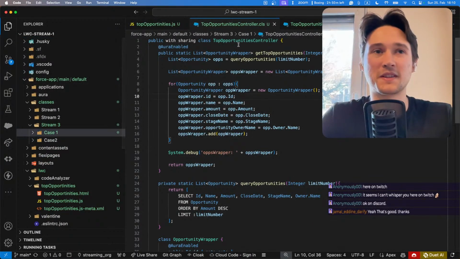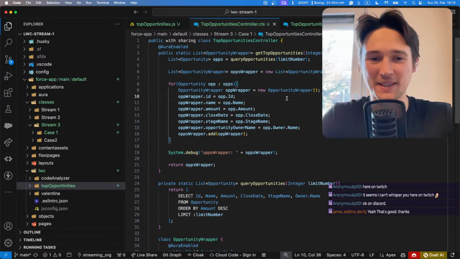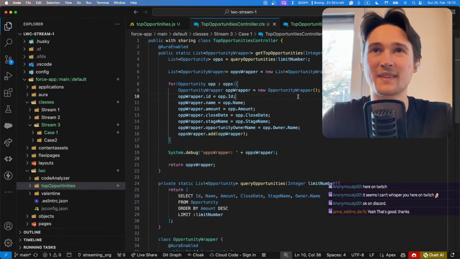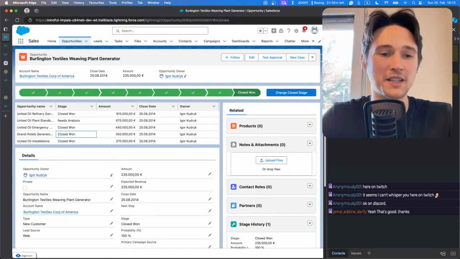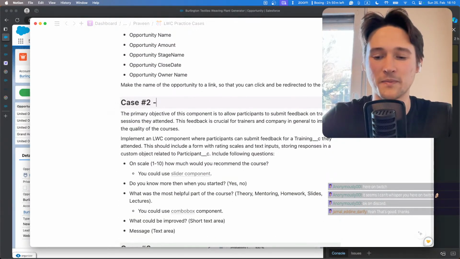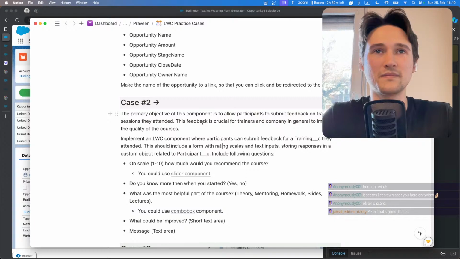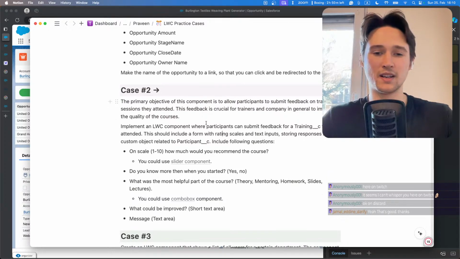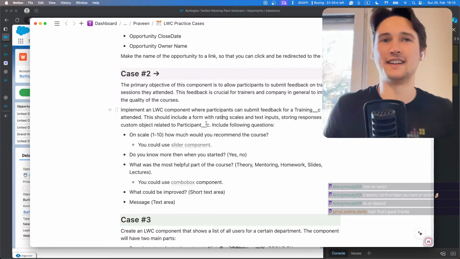Okay, so case 1 is actually done. It was quite an easy one. I mean, it's supposed to be easy because it's case number 1. Let's do case number 2. Okay, this is a little bit harder.